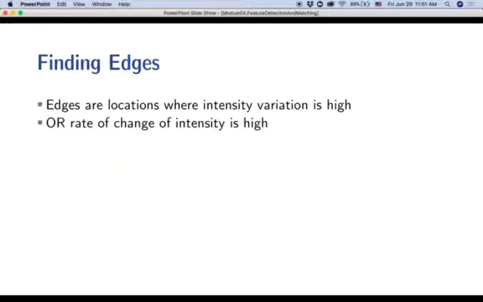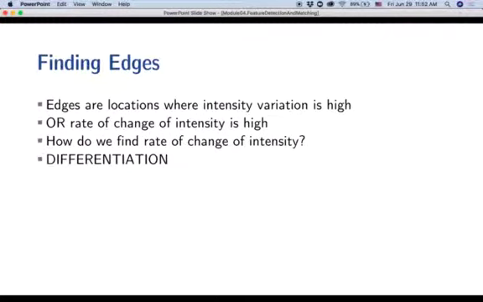Everybody agrees with that? Another way to say the same thing is that the rate of change of intensity is high. Intensity is changing rapidly. Which means what? What is the rate of change of something? It's the derivative of that, right? So how do we find the rate of change of intensity? Well, we can do that by differentiation. That's what differentiation gives you. That's what calculus is all about, right? It's about rate of change.